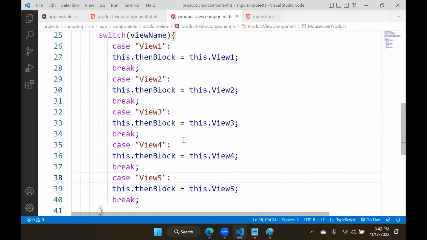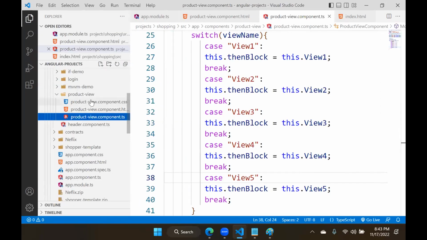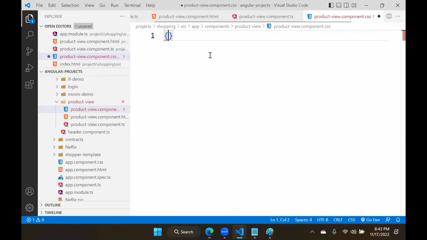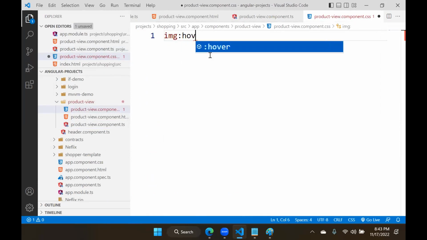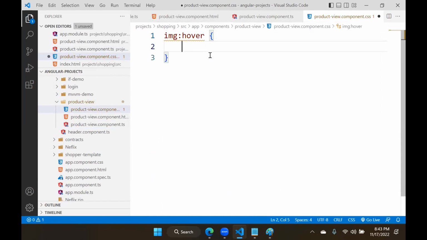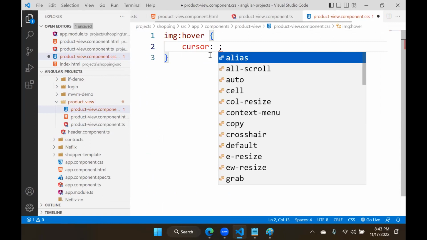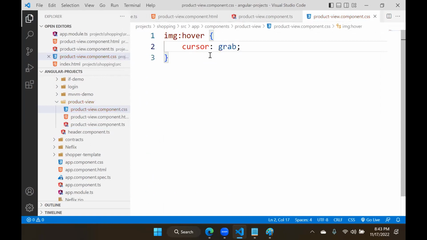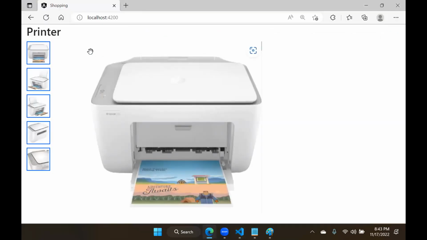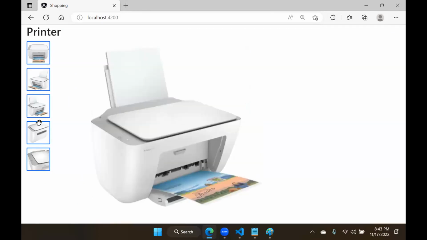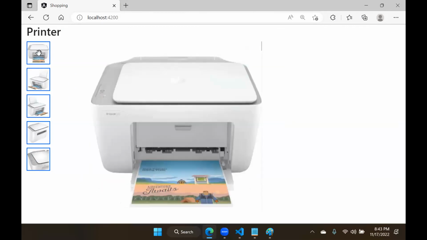Now another point, I will give some CSS also. In CSS I will keep img hover. That means when the mouse is over an image, I will put cursor as grab. Grab is a hand symbol. When the mouse is over the image, it will give a hand symbol. When I move the mouse onto the second, third, fourth, fifth, those images are coming here. That's what we have designed.